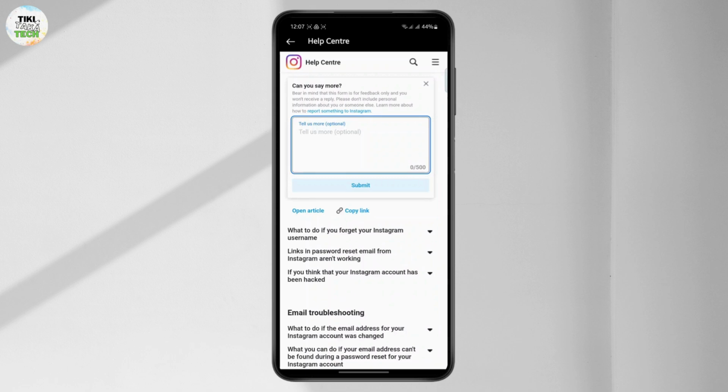That's how you can log into your Instagram if you forgot your password without using your email or phone number.